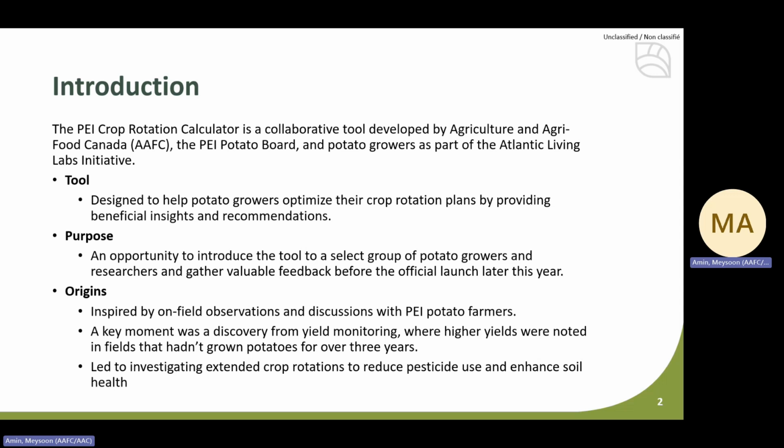This tool is specifically designed to assist potato growers in PEI in planning or exploring alternative crop rotations. By helping to inform decisions on which crops to rotate and determining optimal intervals before replanting potatoes, the calculator can help growers enhance soil health while increasing crop yields on their farms. So join us as we demonstrate how this calculator can be used to help support economically effective farming decisions that could benefit both your farm and the environment.